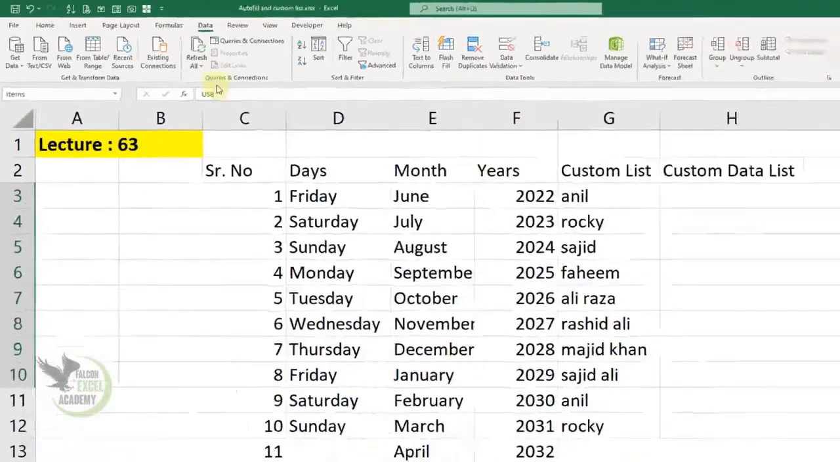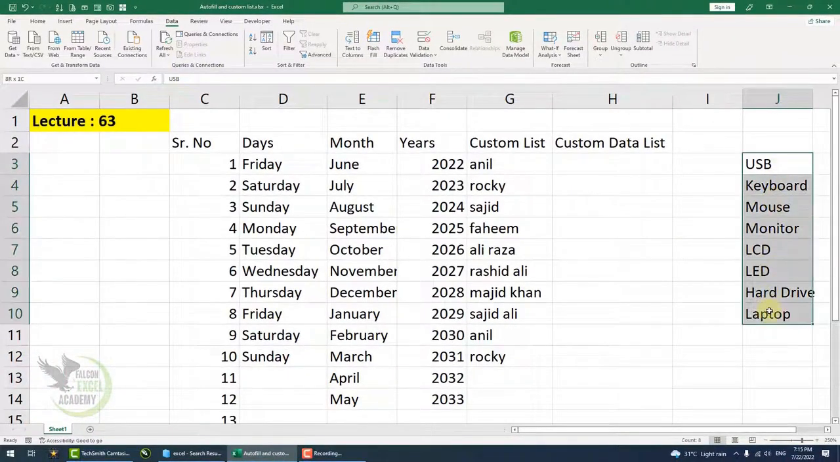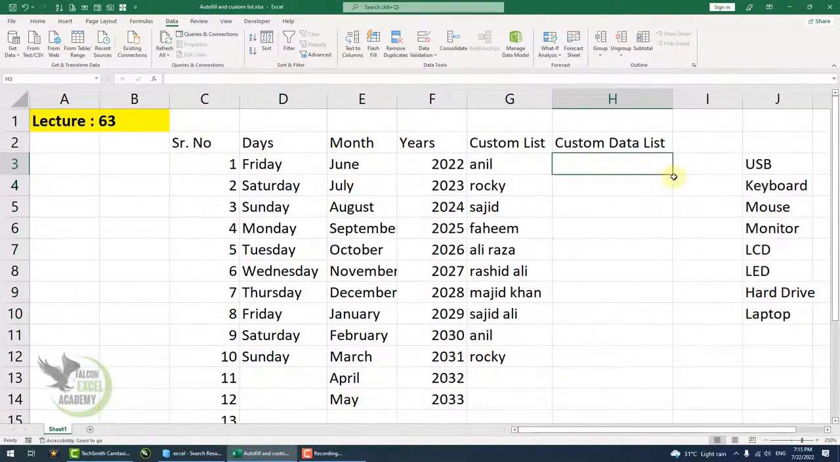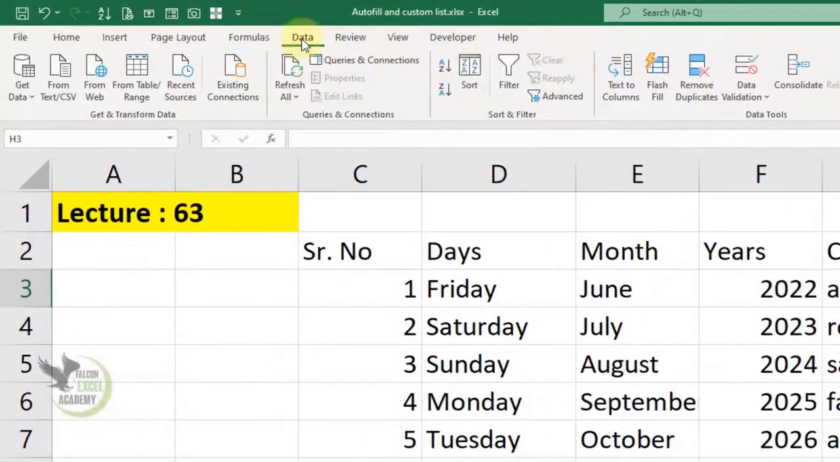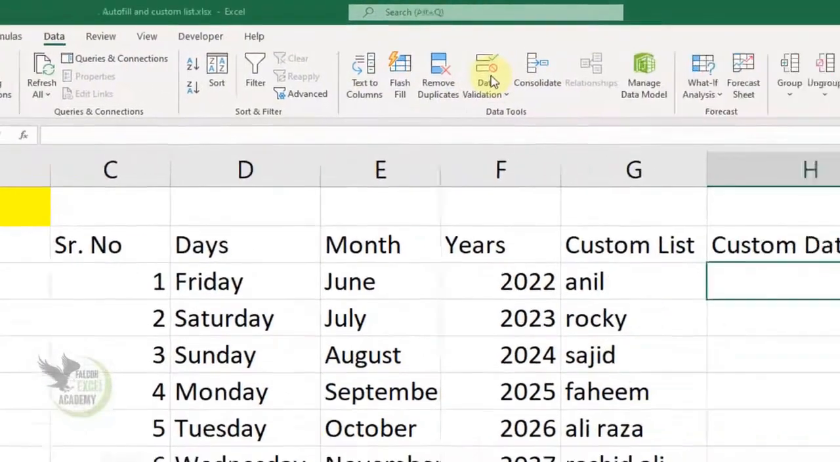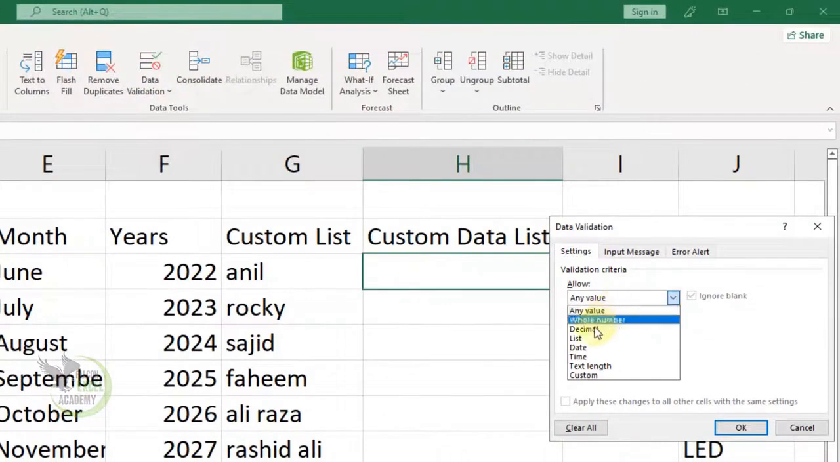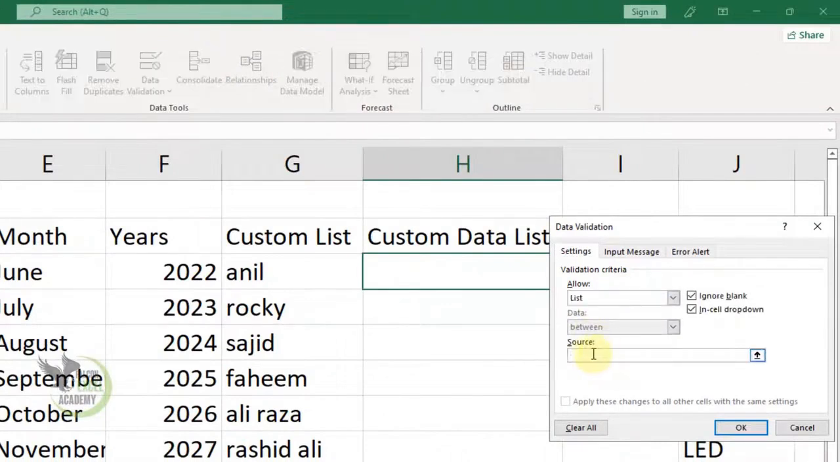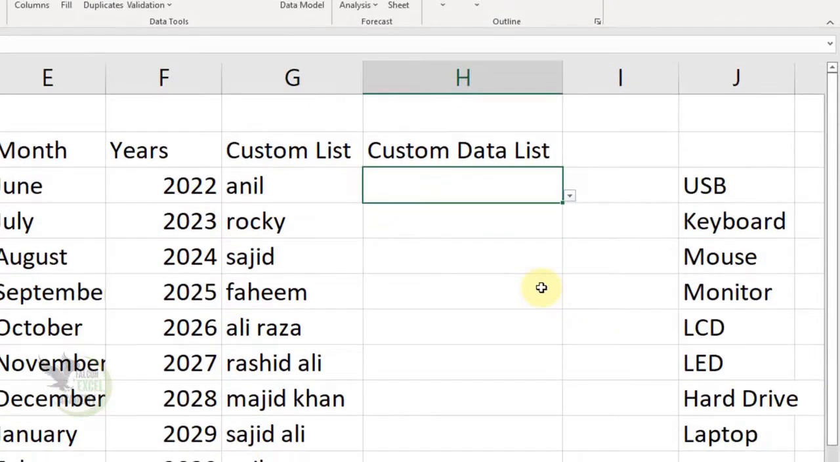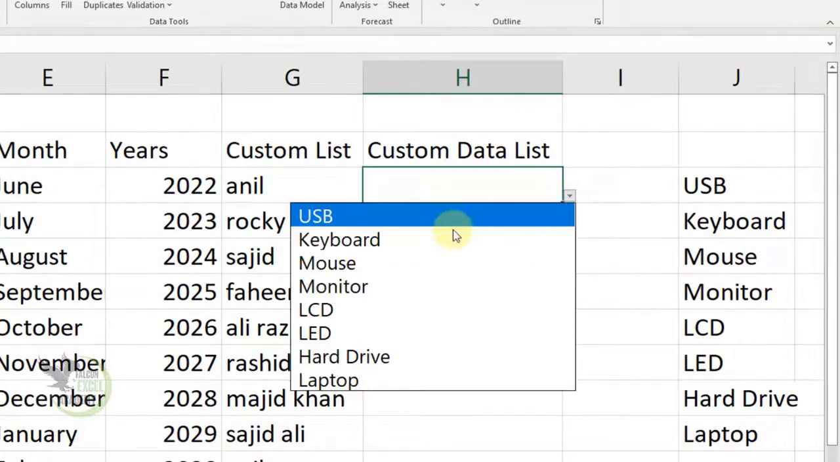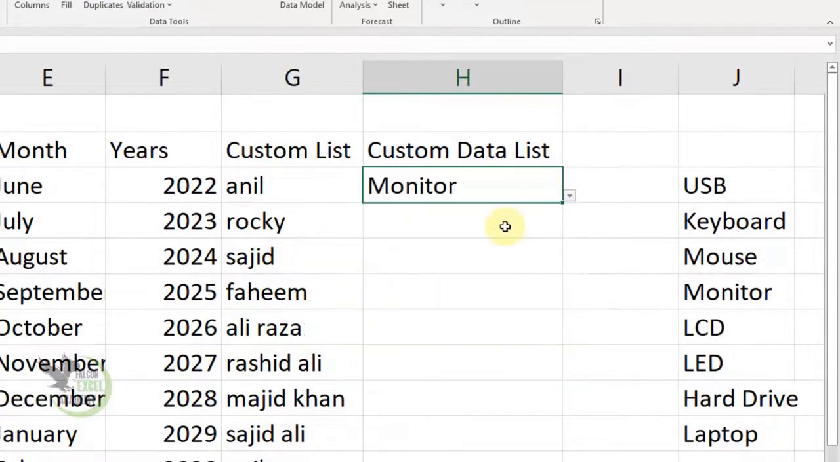And as soon as we press enter, you can see that this selection has now been saved under the name item. Now we want to create a list here so that whenever I click here, my data will be displayed in this list. So for this, what we'll do is click on the data tab, then go to data validation, and after that, click on list. Here we will type equals to and then type items, which is the name you have given. And after that, as soon as we click OK, you will see that the complete list is displayed here.